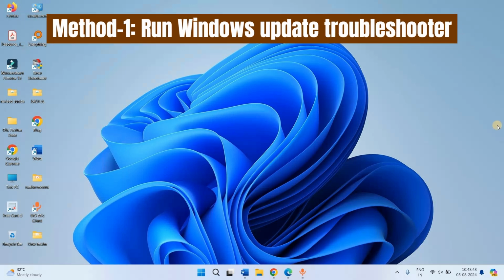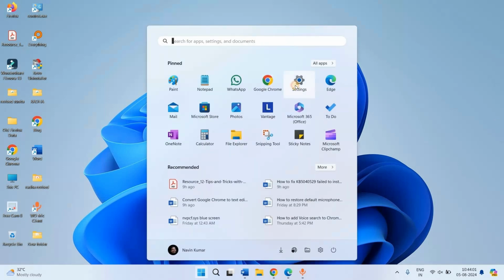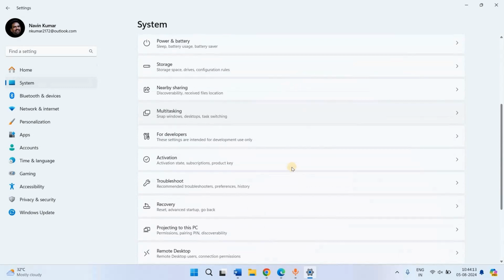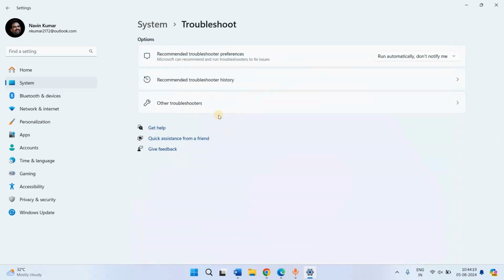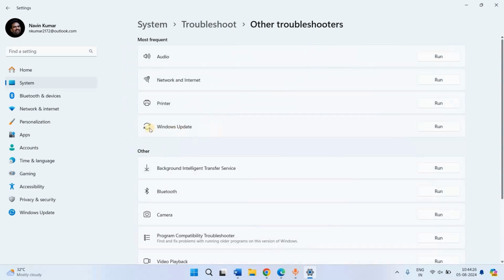Method 1. Run Windows Update Troubleshooter. Click on Start. Click on Settings. Select System. Scroll down. Click on Troubleshoot. Other troubleshooters. This is Windows Update. Click on Run.